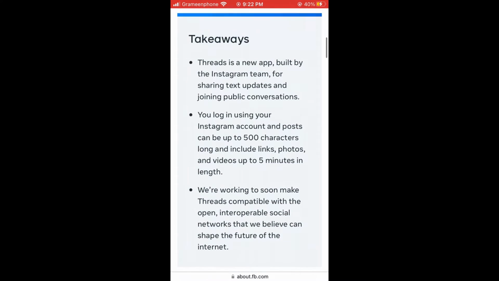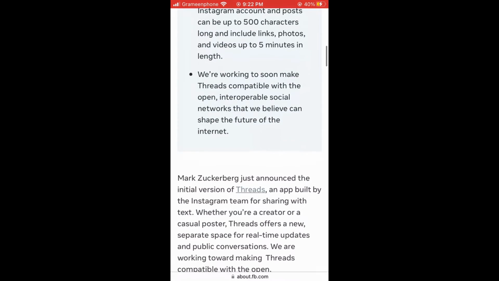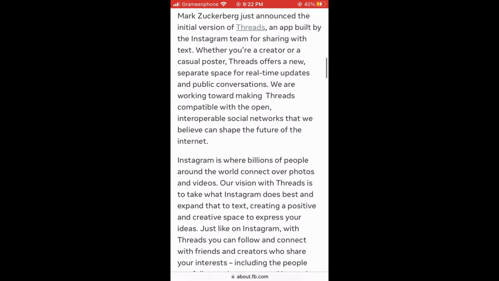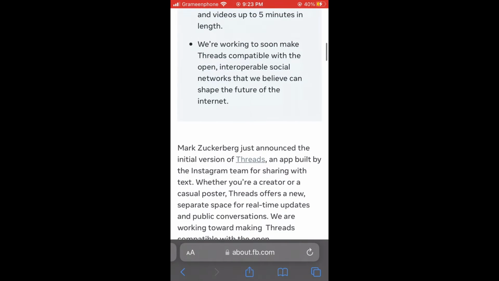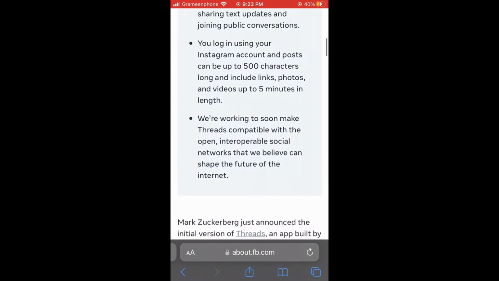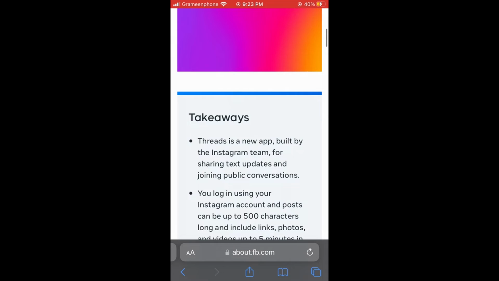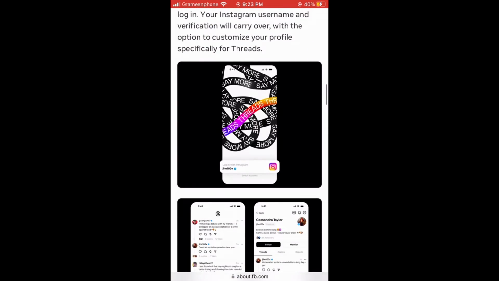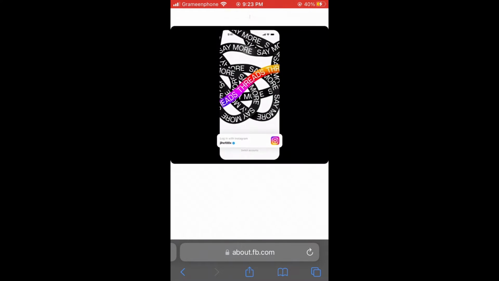You can write posts up to 500 characters long, including links, photos, and videos up to 5 minutes in length. So we hope this app provides us an interesting experience. How to install the Threads app and how to use it. Watch the full video and follow all the steps to install and set up the Threads app.